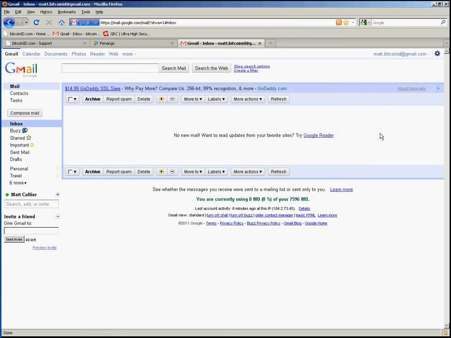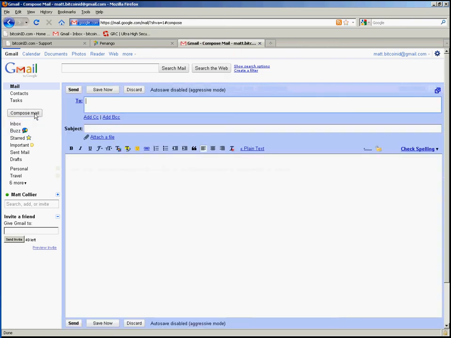And all is well here. What I can do to confirm that the Penango plugin is active is go to the Compose Mail option, and I'll see two new buttons here that are put there by the Penango add-in. One allows me to sign a message with my digital signature or SMIME certificate, and the other option allows me to digitally encrypt a message that I'm sending.